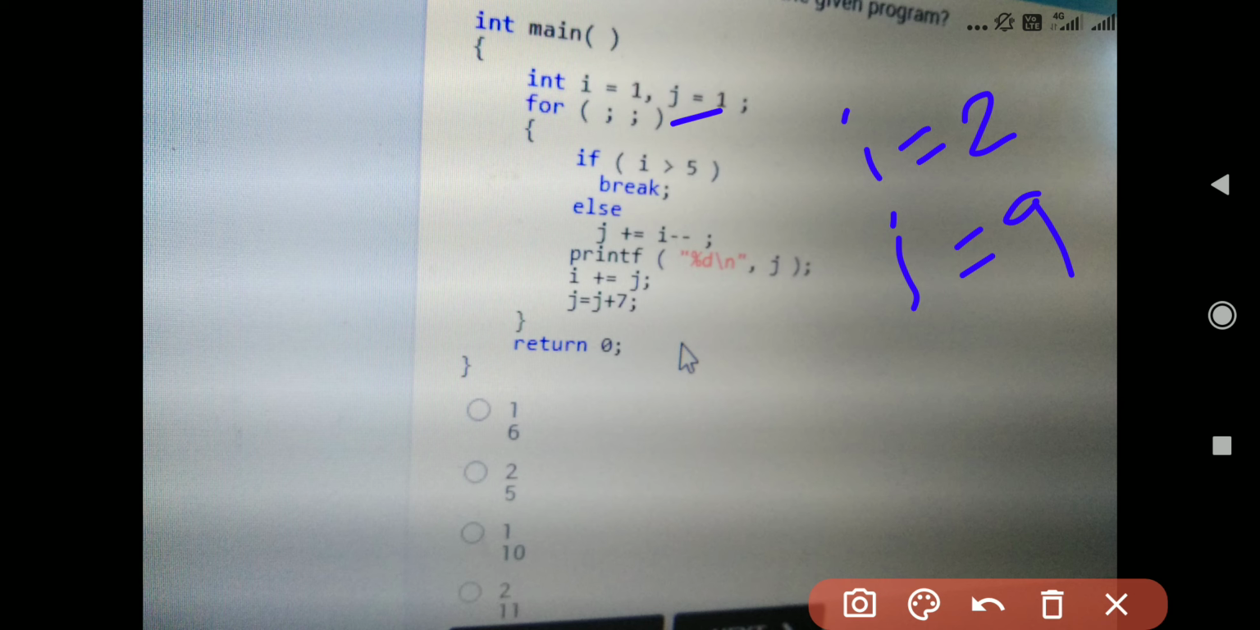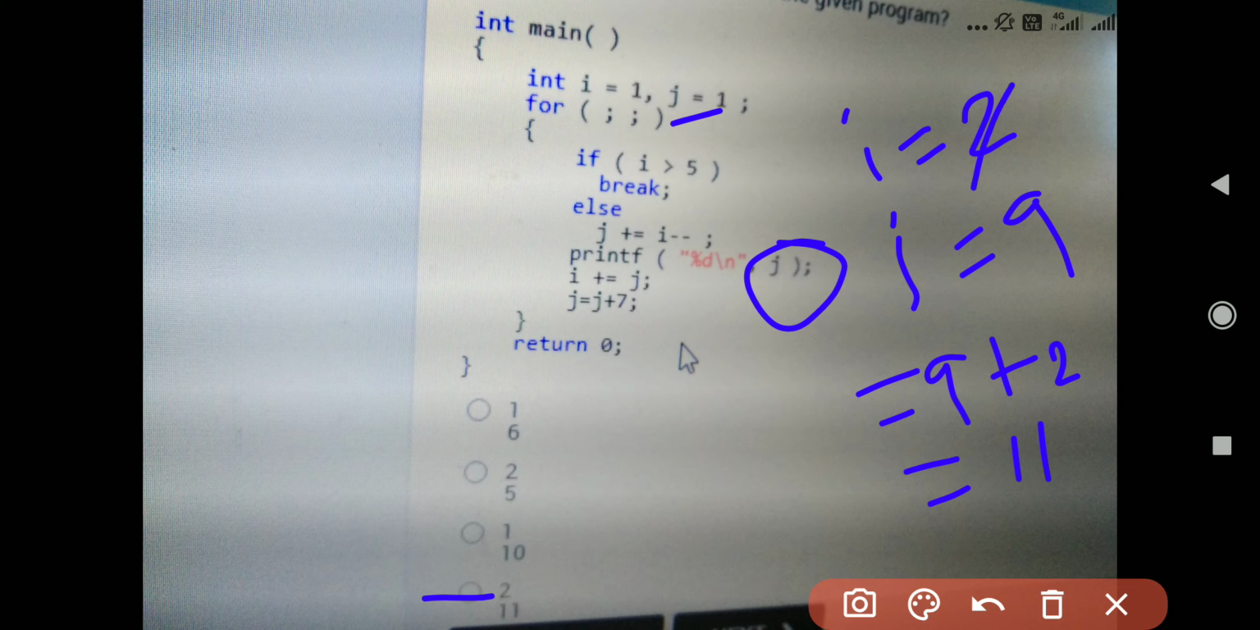Okay, so in else, j = j + i. That means j will now be holding 9, and it will add 2. So 9 plus 2 becomes 11. So now you got the answer, that is 11, because it will print this 11. Also see here, i value will be changing now. So i value will decrease by 1, so this 2 will be 1 now, and here i = i + j.